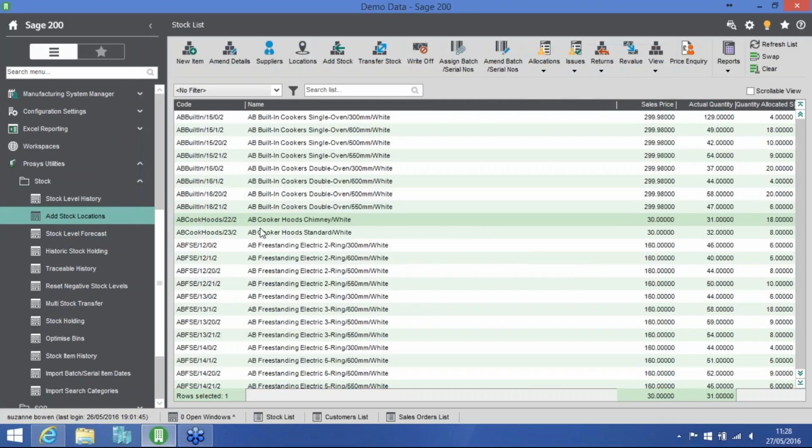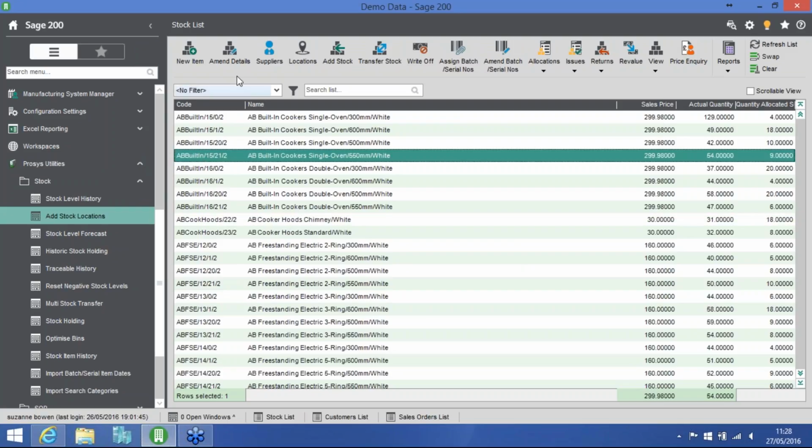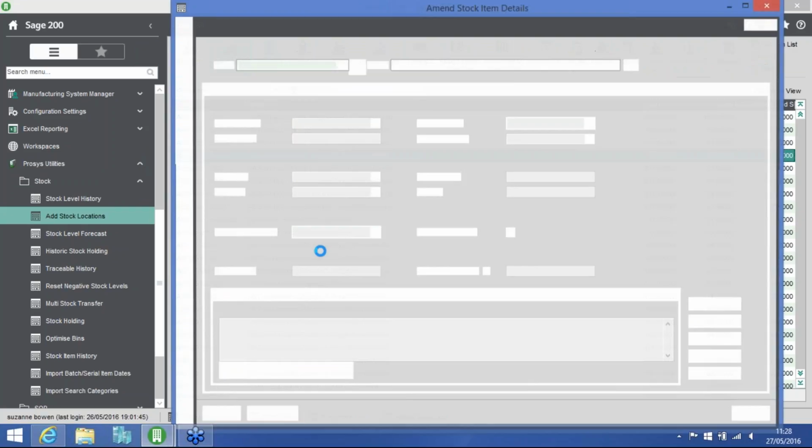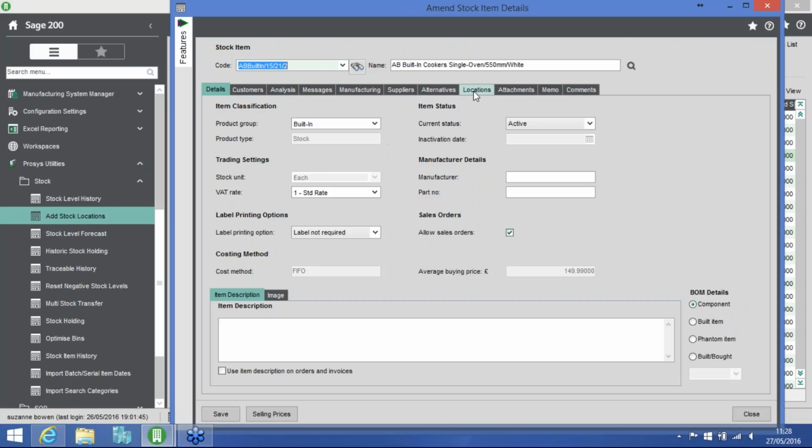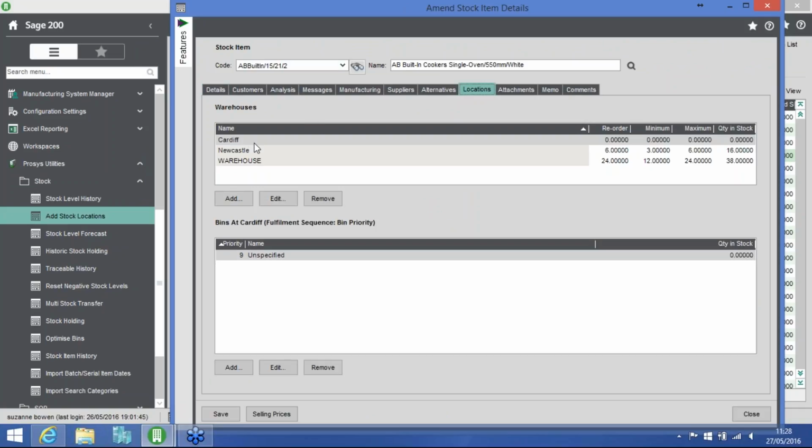and close. So let's have a little look now at one of our stock codes. If we go to locations, there you'll see the Cardiff office is associated with that particular item, as it will be with all our stock codes.